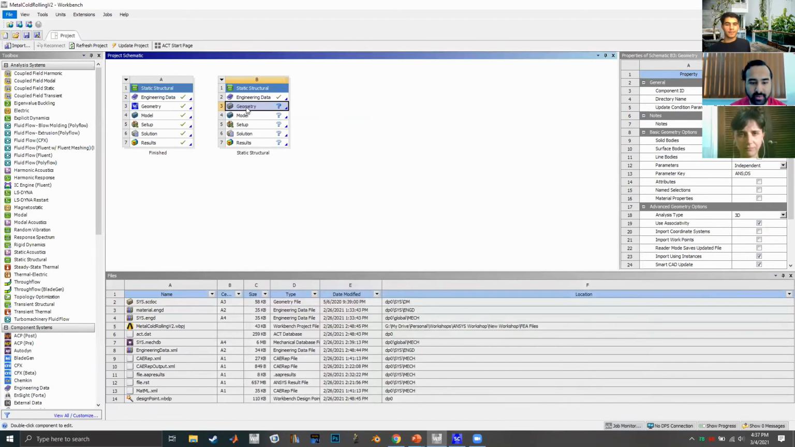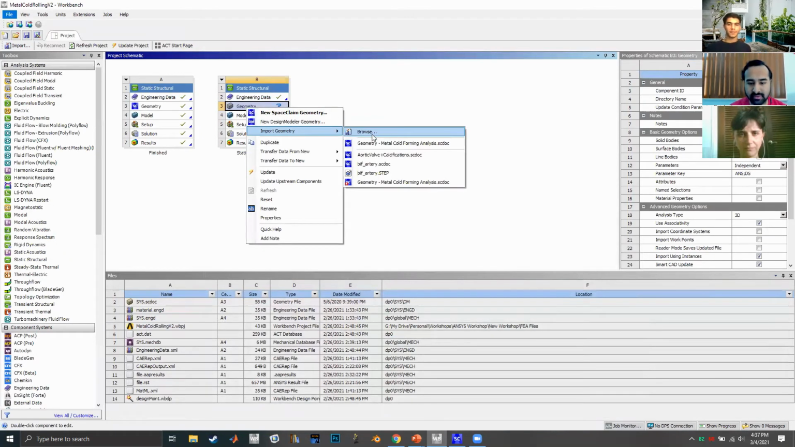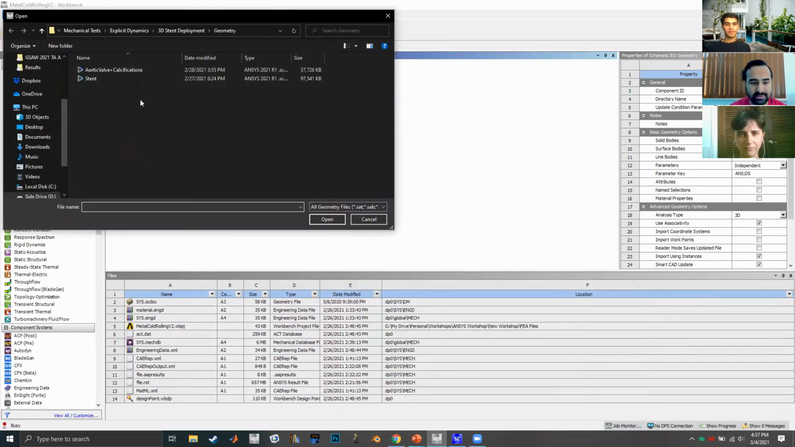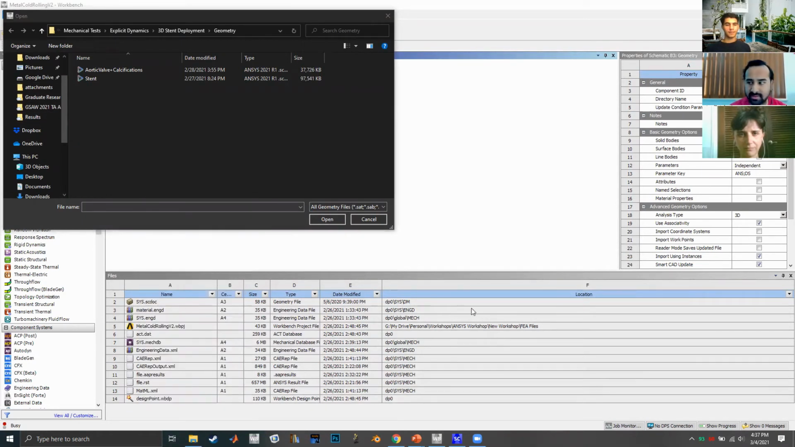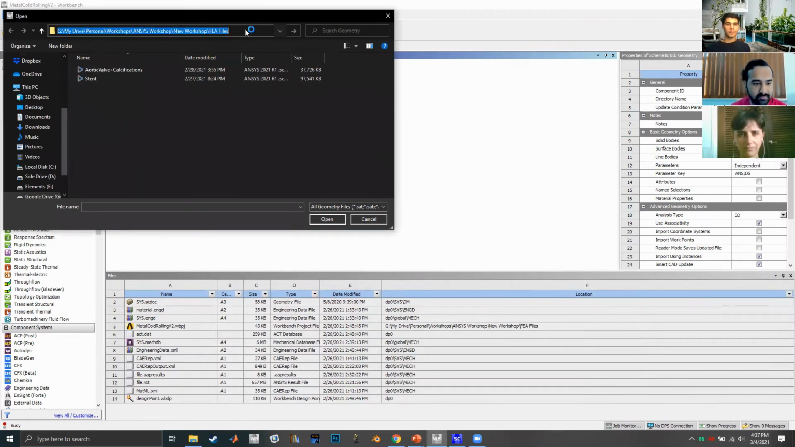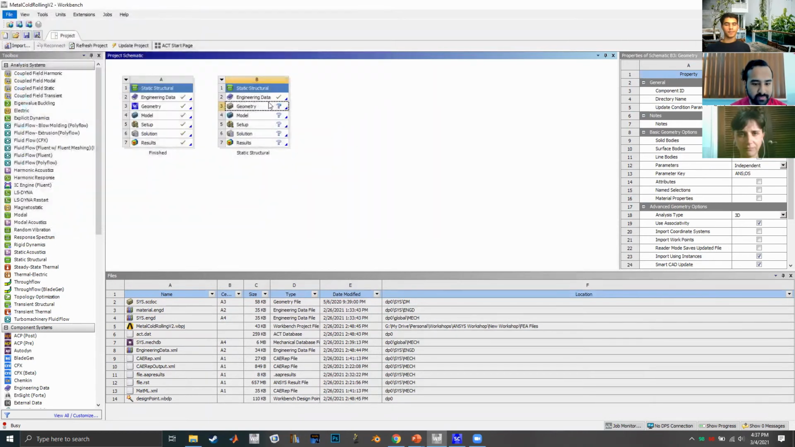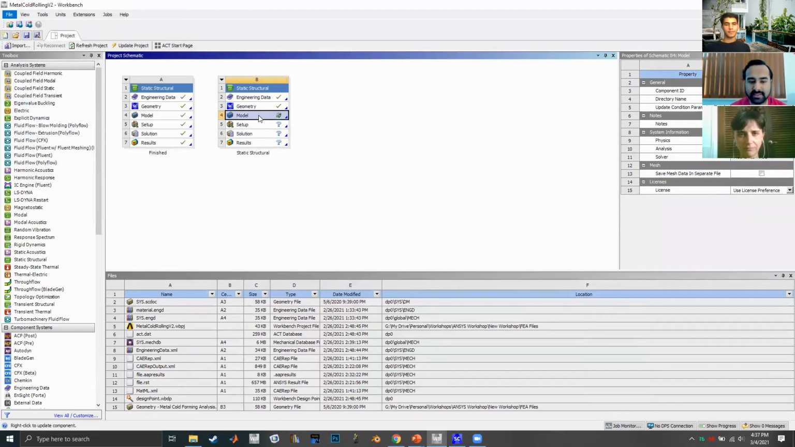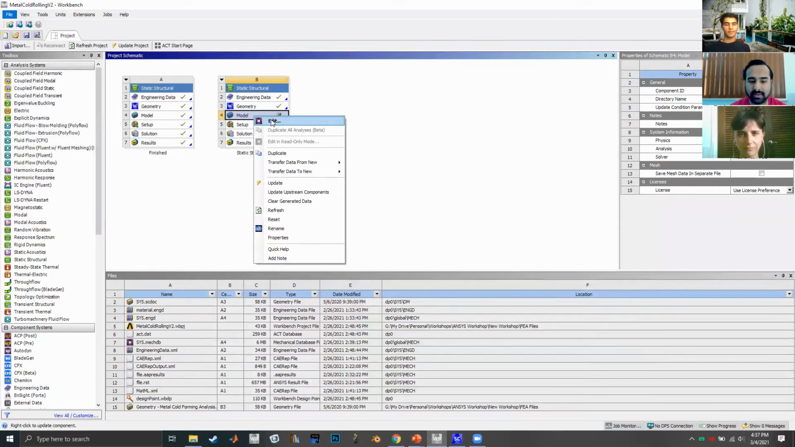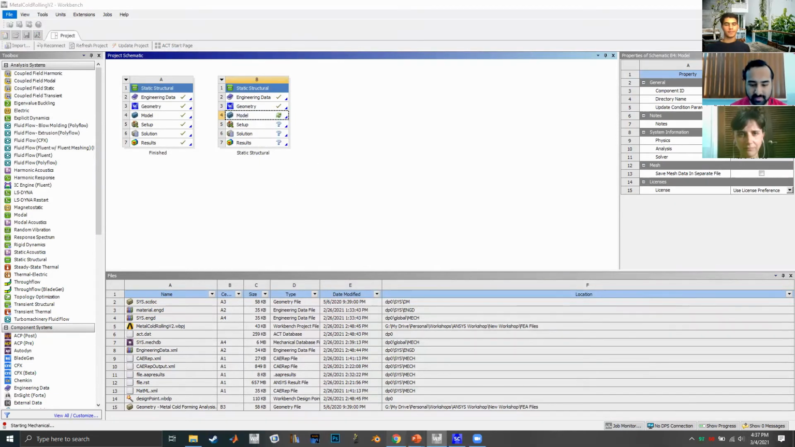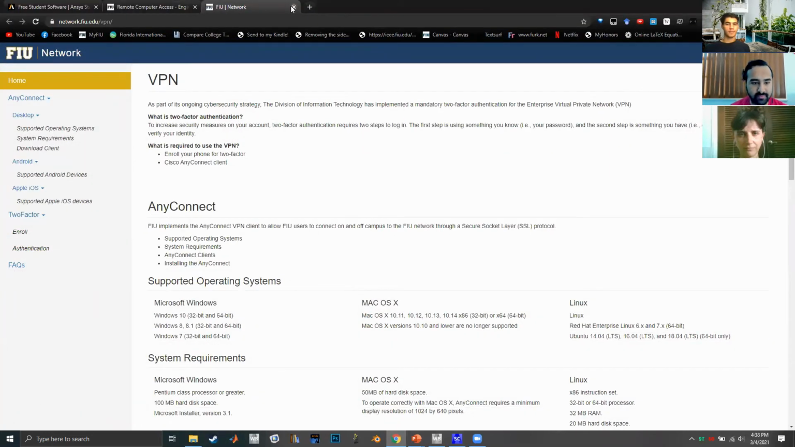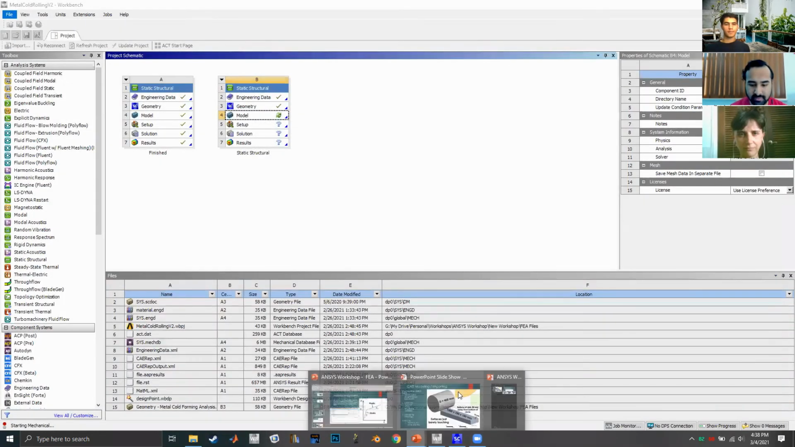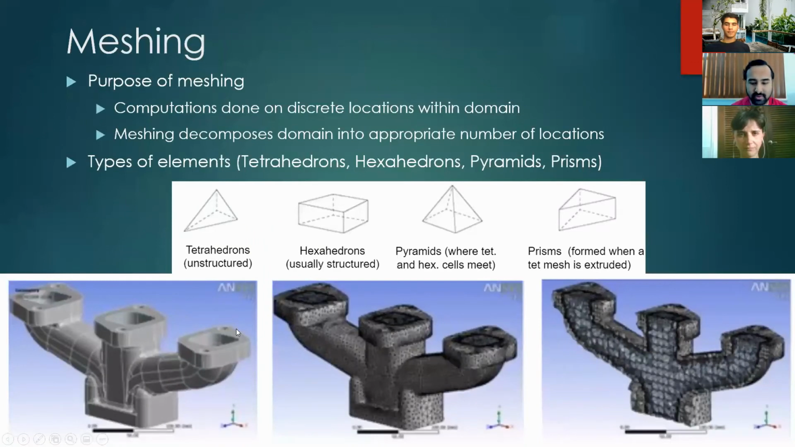We can go ahead and right click this, click import geometry, click browse. For me, I know this geometry is located right here. If everything went well, you can see this check mark here. Now we actually have to mesh the model. So click this model, click edit. I don't need this anymore. Now we're going to do meshing.